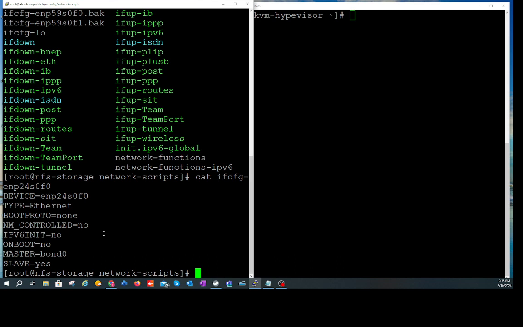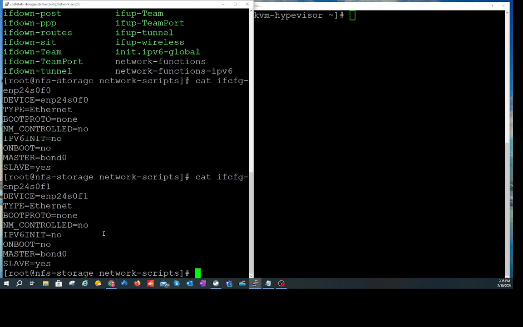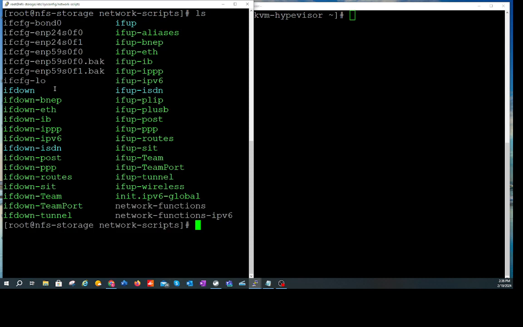If you wanted to look at the other interface, it's identically the same, no changes there, but the device name is different, right? And you notice that the actual script name is different too, but the information and contents in there are identically the same. So let's clear that out, and then type an ls command again. And now let's look at bond0. Let's see how that's set up, right?